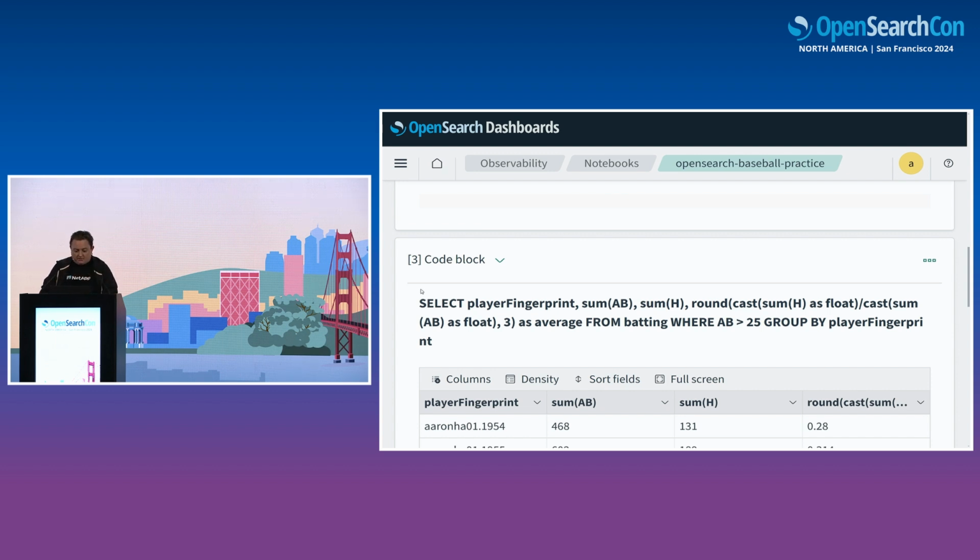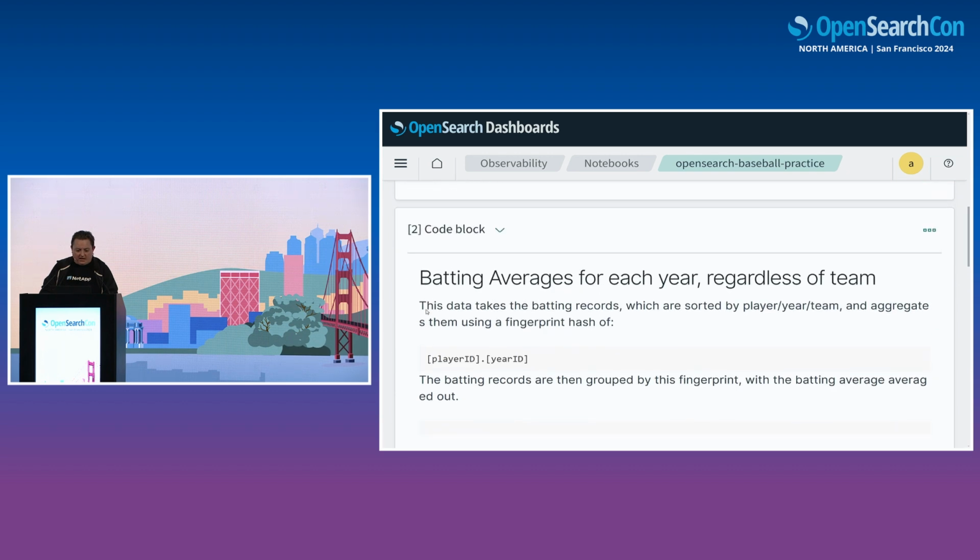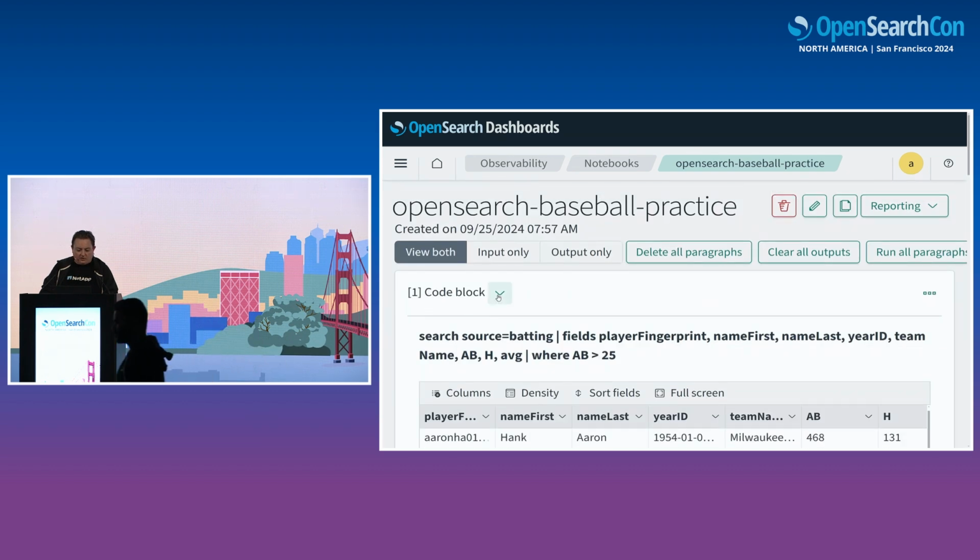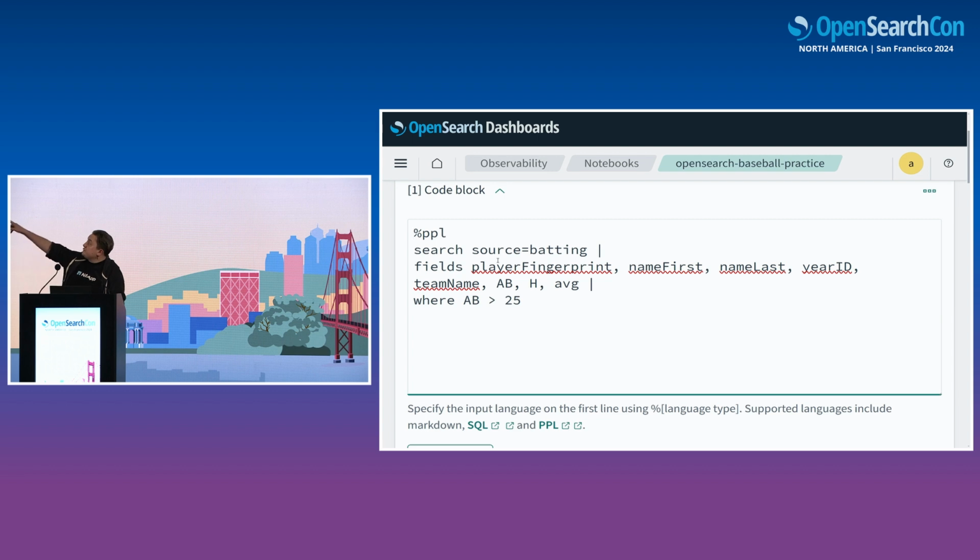And yeah, so first up, we've got a query. And so I'll go in here and I'll edit it and show you. So the first line there is where you delineate what you're going to use, PPL, SQL, or Markdown. And then you just start writing your query. So for instance, I've got my source is batting. I've got my player fingerprint. So the way baseball stores data in batting is it's by player, team, stint, and year. And that's because baseball players get traded in the middle of the season sometimes. And so sometimes they'll be batting for one team and another.